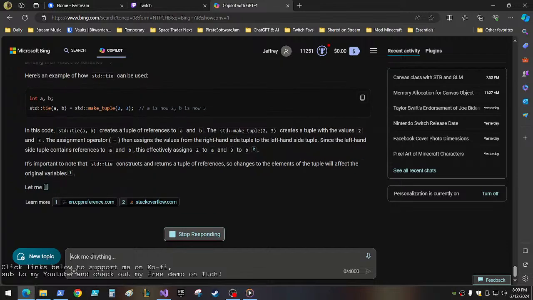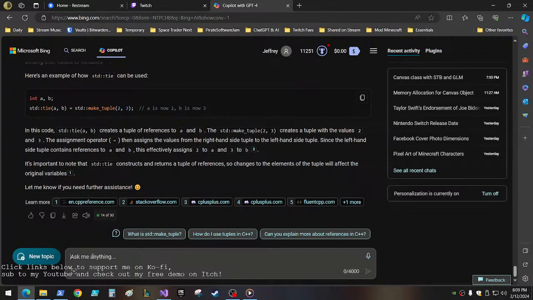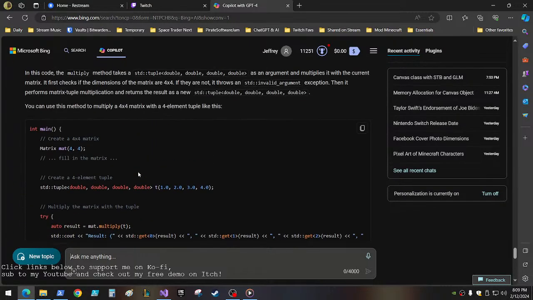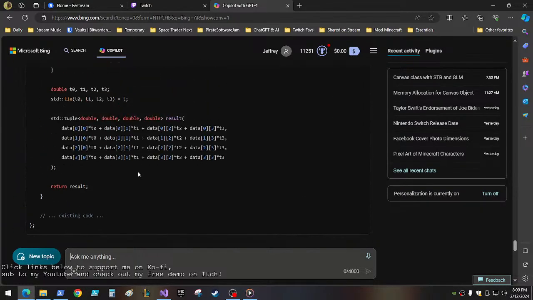What? Oh, there's already support in C++ for making tuples. I didn't realize that. I got you.